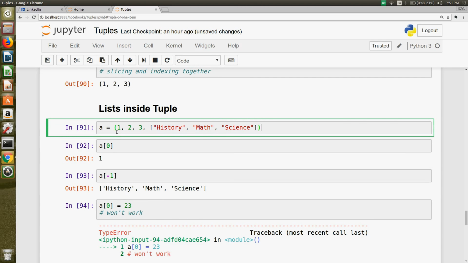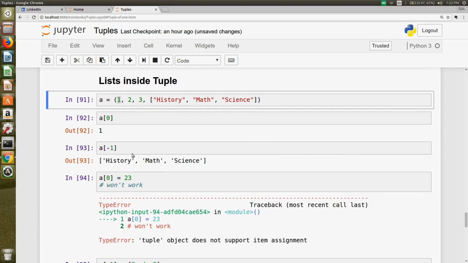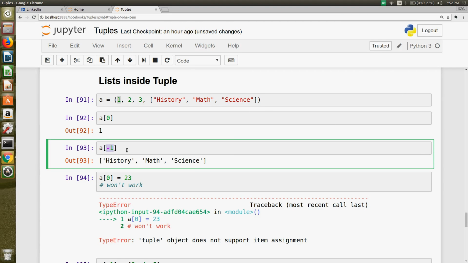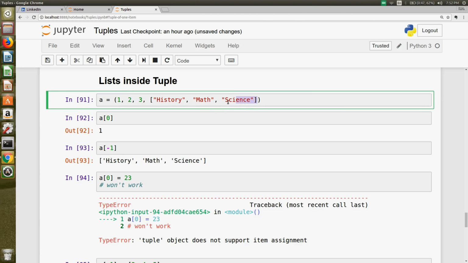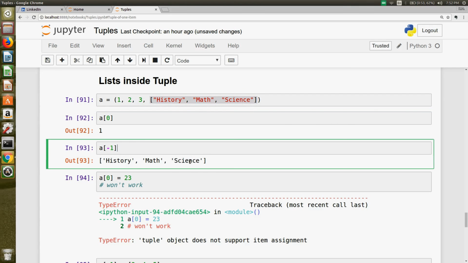So 1, comma 2, comma 3, comma a list which contains the values history, comma math, comma science. If I try to access the first value through indexing, I'm going to get 1. Quite simple. If I use negative indexing, a of -1, I'm going to get the last element, which is a list in here. So this is what I get right here.